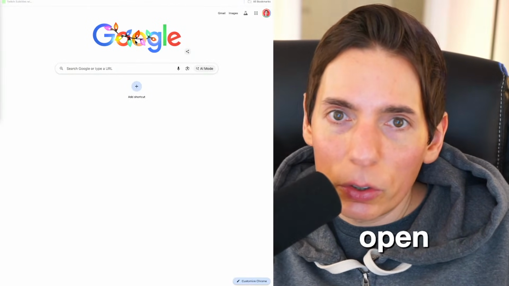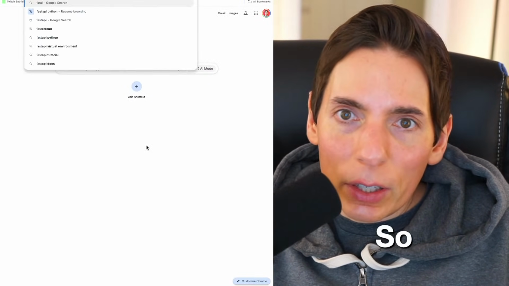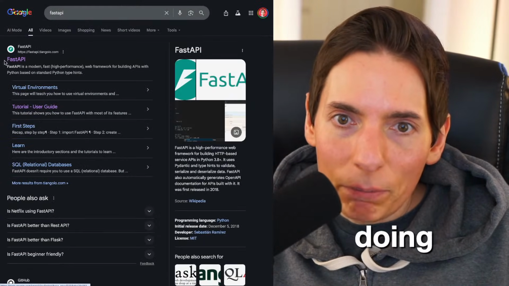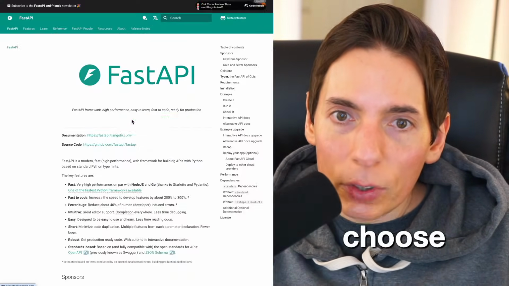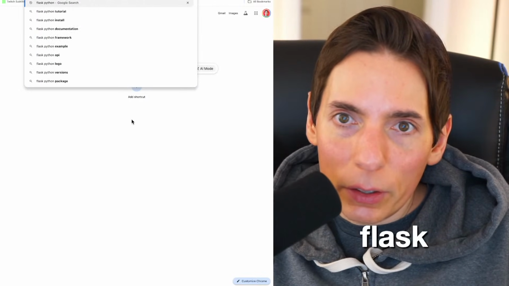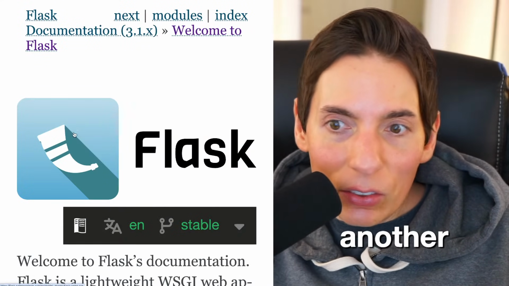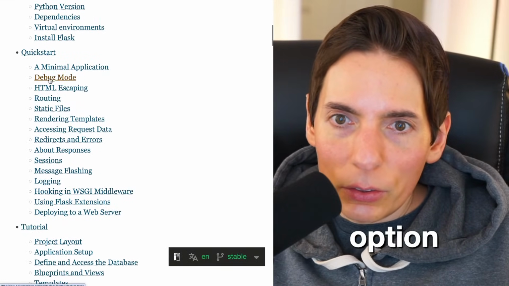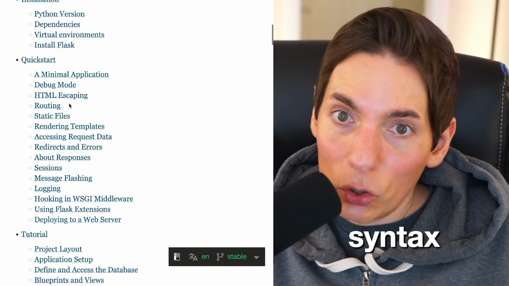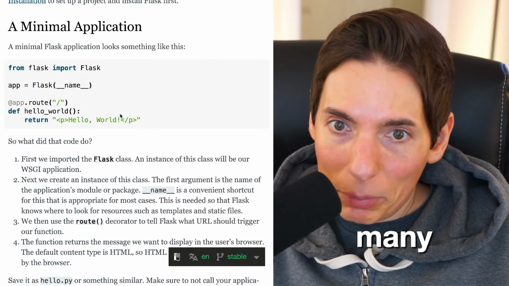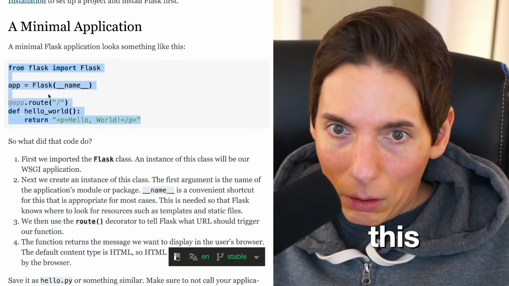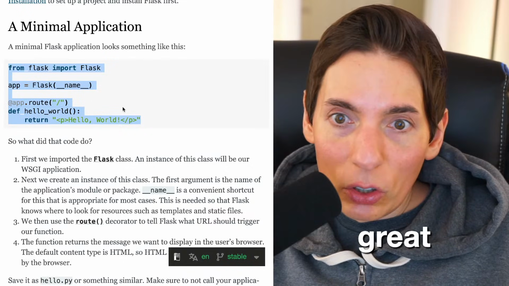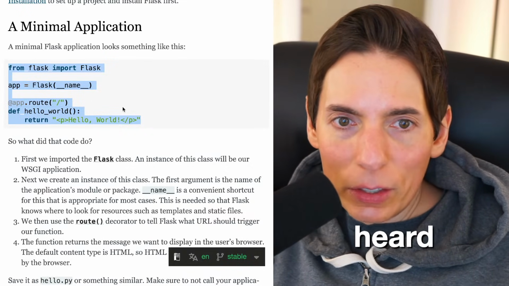So let's open this up. FastAPI is the one we're doing today, and then you could also choose Flask in Python, which is also another easy getting started option, right? It's another easy option. Let's see here. The syntax is not too much different. Minimal application. So you've got this, which is fine. It's great. Looks good.